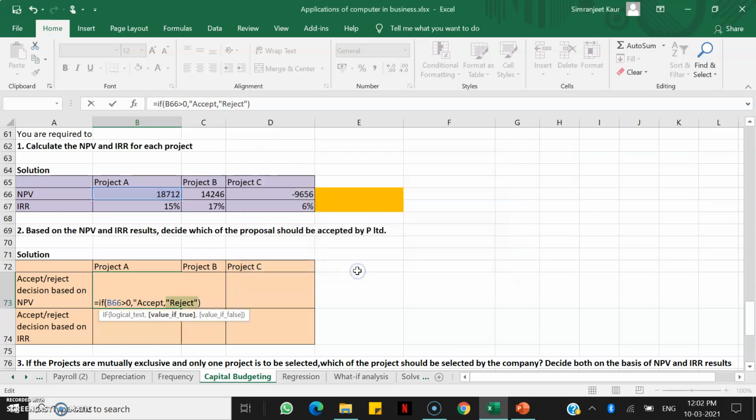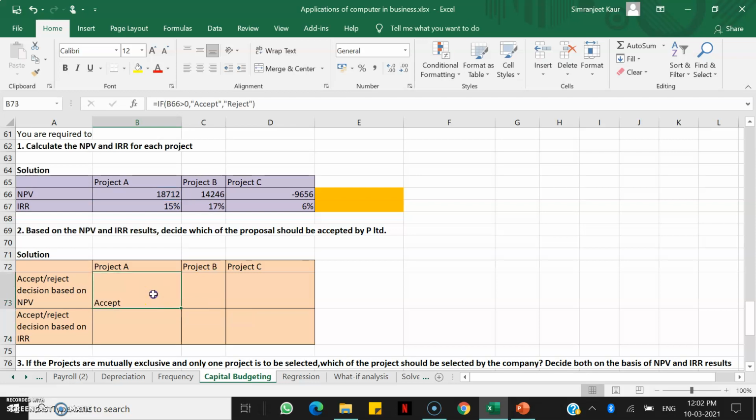Just a second. I've forgotten to put an inverted comma here. That is why it's creating problems. Yeah. So now I will just replicate this formula here, Control R. You see project C is getting rejected because this is negative, right? So this is less than 0, so we will not take project C.